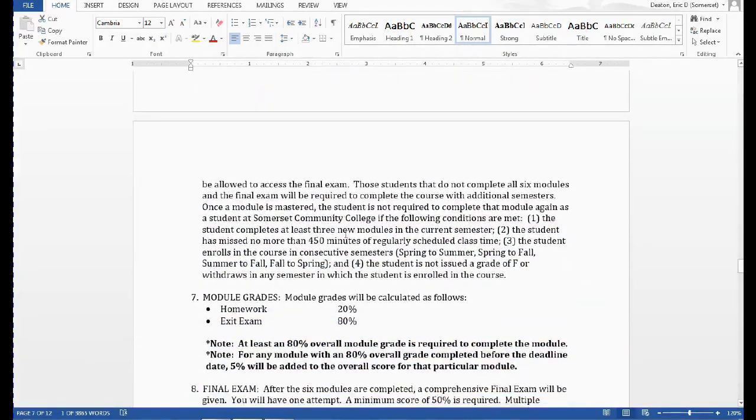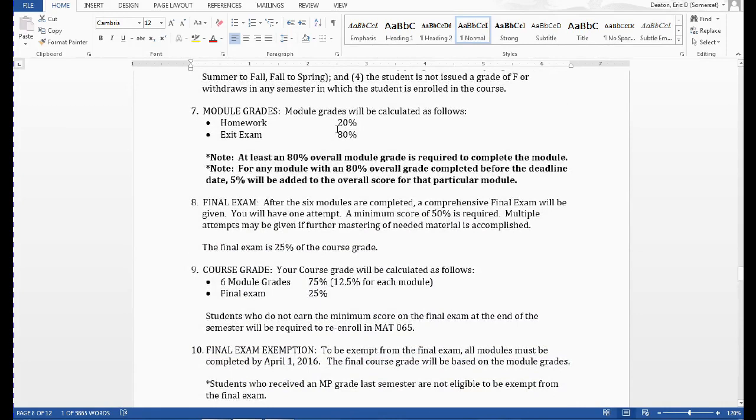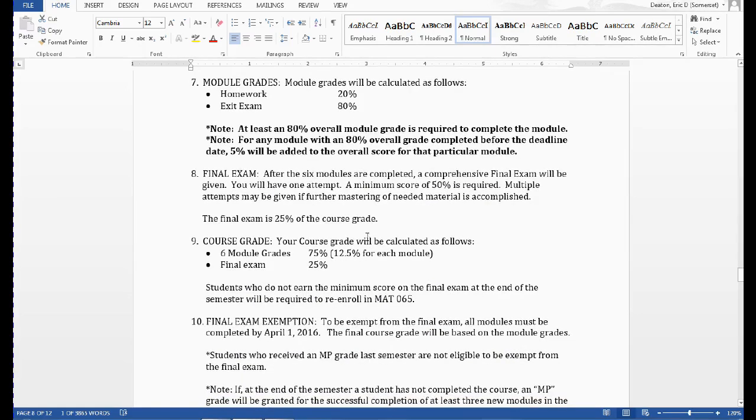Now, if you get behind, you can still catch up at the end. If you have to miss for whatever reason, talk to your instructor. Your instructor more than likely will work with you so you can finish the class. And the breakdown of each module is the homework is 20% and the exit exam is 80%. That doesn't matter because we're going to force you to make an 80% on the module grades. So finishing the module is the important thing. If you finish all the modules and the final exam, you finish the class.